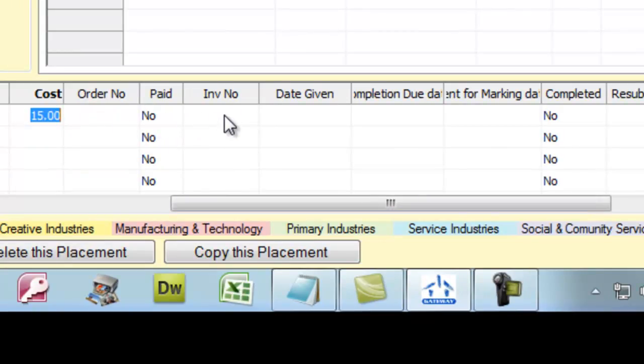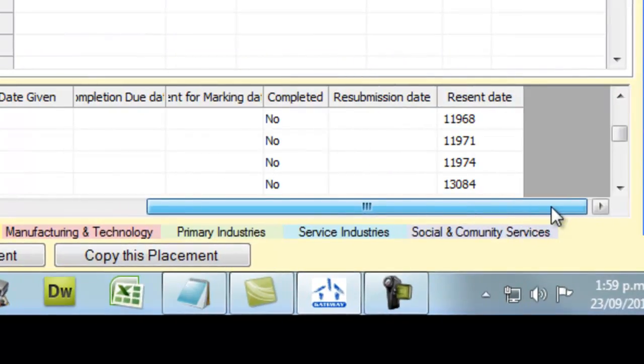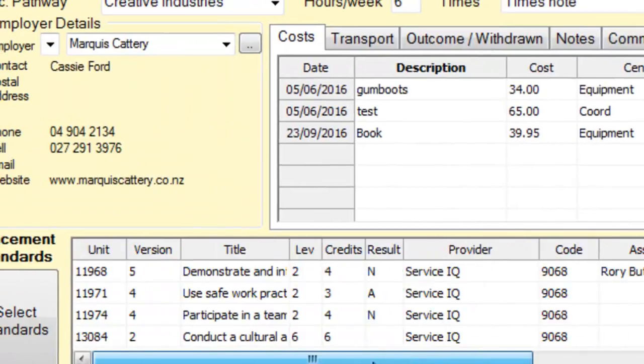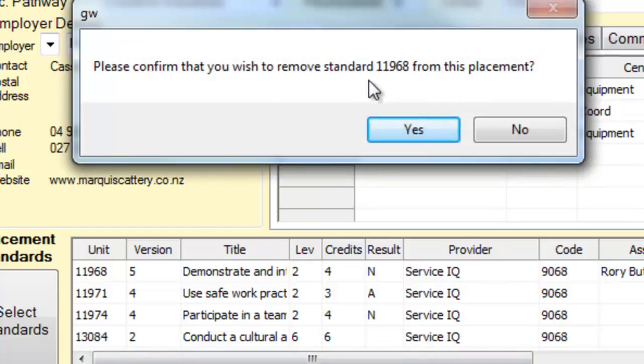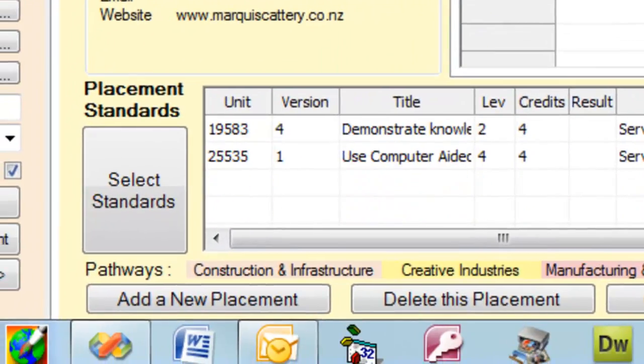You'll remember that under configuration you can turn these three off. On the right are several date columns where you can enter dates relating to particular aspects of each unit. To delete a unit from a student, just right-click anywhere and you'll be asked to confirm to remove that standard from the placement.